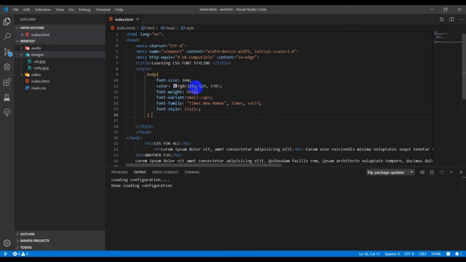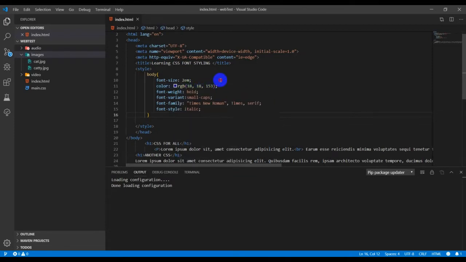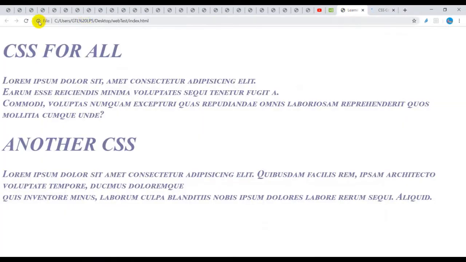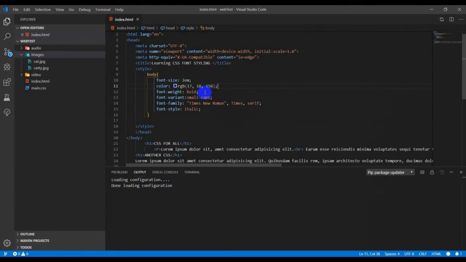As you see, I have the RGB, and I'm using VS Code. VS Code gives me the option to be able to do this kind of change. The R is for red, G is for green, and B is for blue. If you change these values, it will change the color for you. If I go to my document and refresh, you can now see the color value change because I've changed the RGB values.